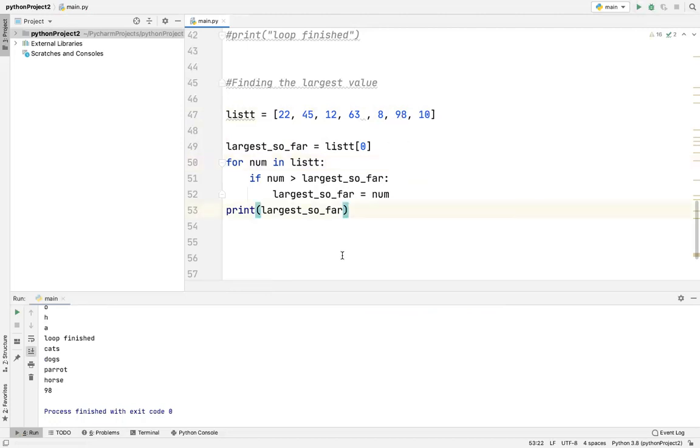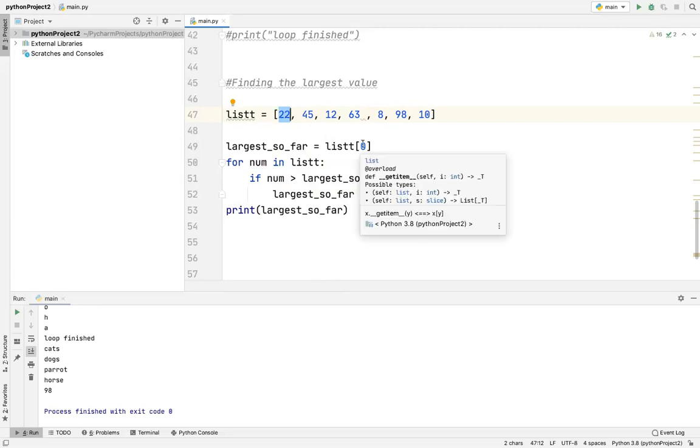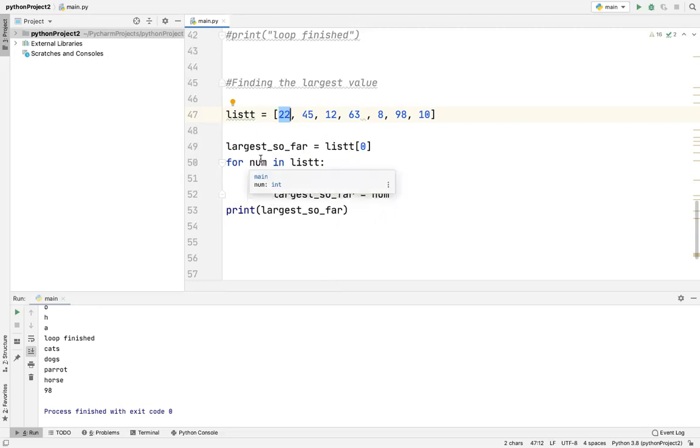So what happened is that we first declared a variable, and then we gave it the first index value, the value at the zero index, okay? And we said, okay, let's start from 22. So then we went for num in list, for every index for the iteration variable, okay? So it was 22 at this moment. I said, is it larger than the largest so far value? Is 22 greater than 22? No. So it went back to the next number, which was 45.